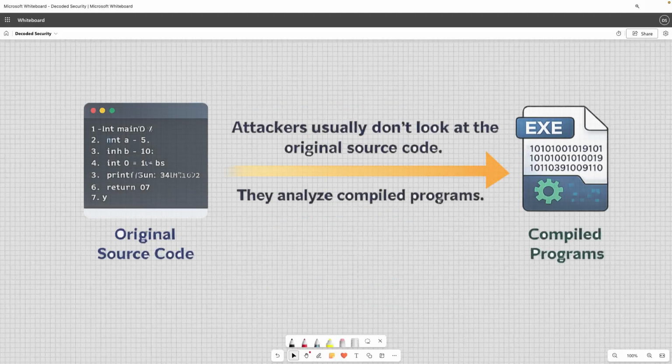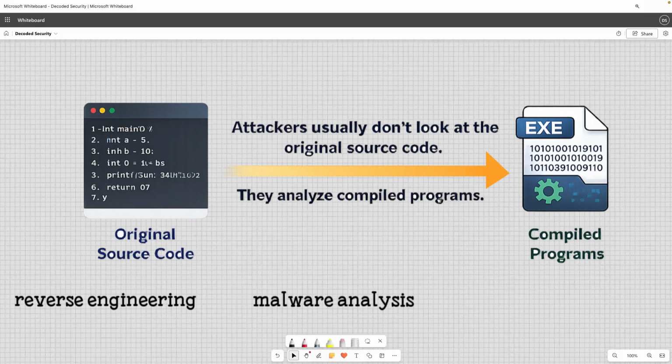Now, attackers usually don't look at the original source code. They analyze compiled programs, right? Because that is what runs on your devices. There are some techniques with which they analyze these compiled programs: reverse engineering, malware analysis, exploit development. That means they study the machine instructions the CPU actually runs.